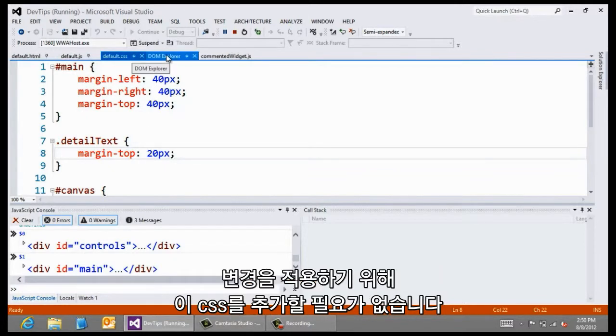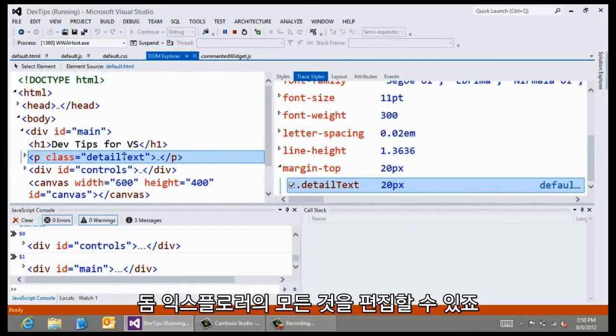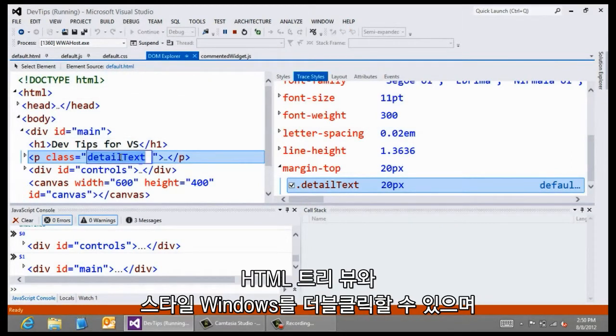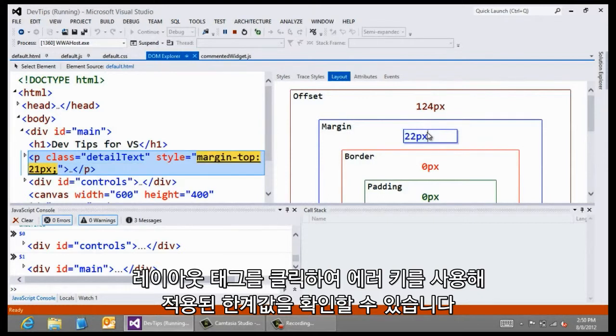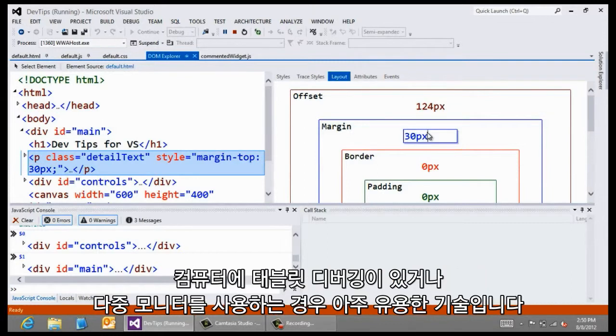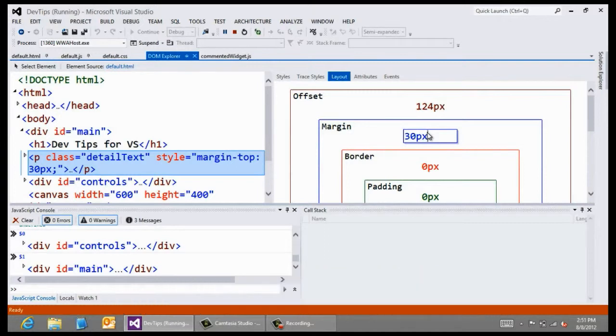Now you don't have to edit the CSS to see these changes happen instantly. Everything in the DOM Explorer is editable. I can just double click in the HTML tree view, I can double click in the Styles window, I can even click in the Layout tab, and then use the arrow keys to just quickly tweak the amount of margin that's being applied. This is a very powerful technique if you have a tablet you're debugging next to your computer, or if you have a second monitor, so you can see it line up in real time and get the pixel perfect layout that you're looking for.